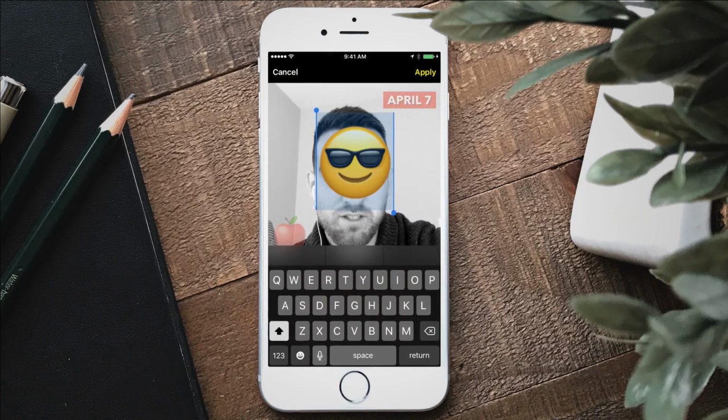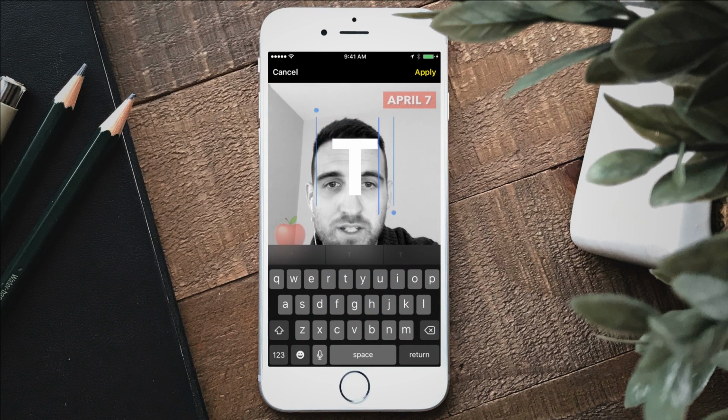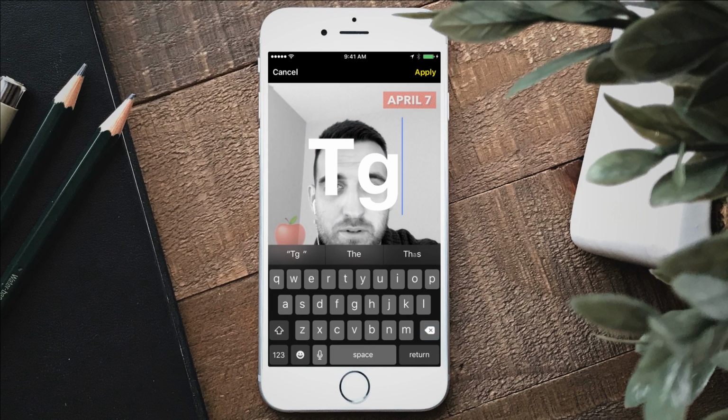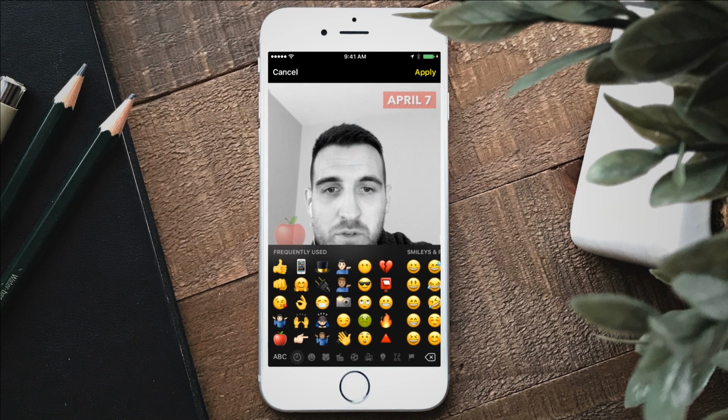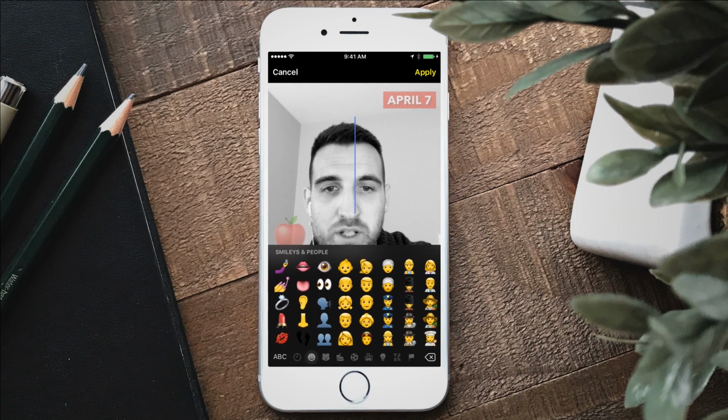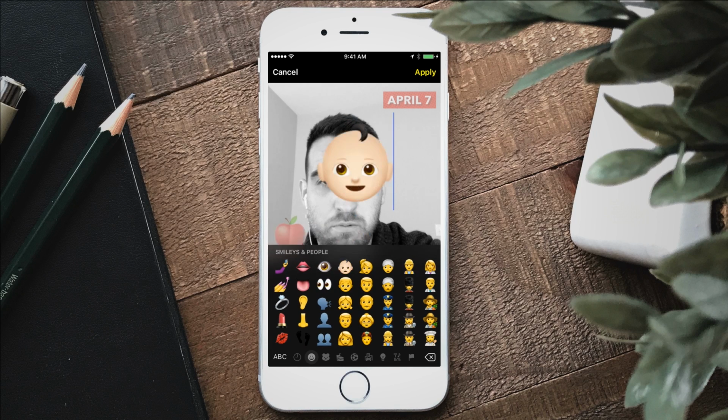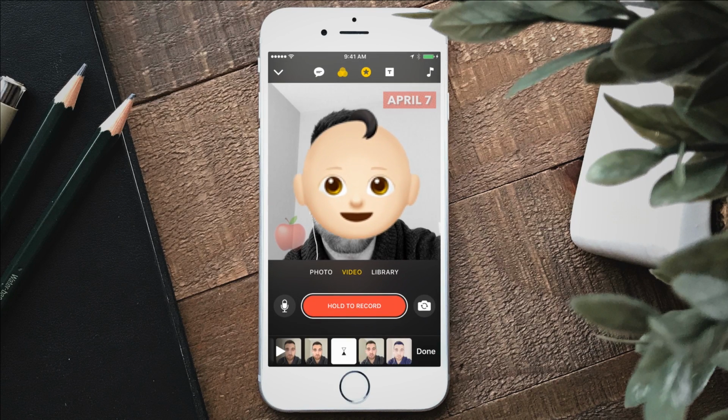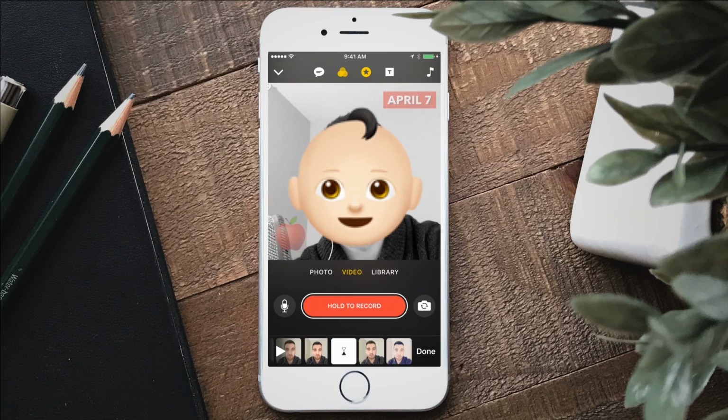So if I click this, it actually brings up the keyboard. So I can type things in, or I can bring up my emoji keyboard and just scroll through and pick whatever emoji I want. Gotta click the emoji, then I can zoom it. And here, we'll record it.